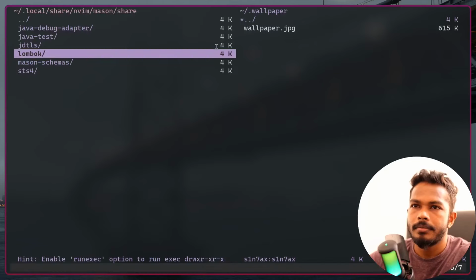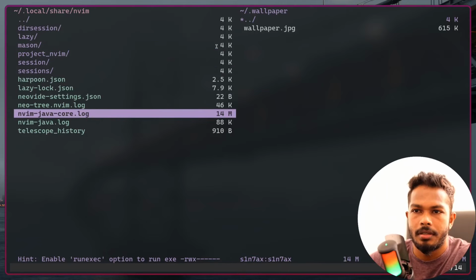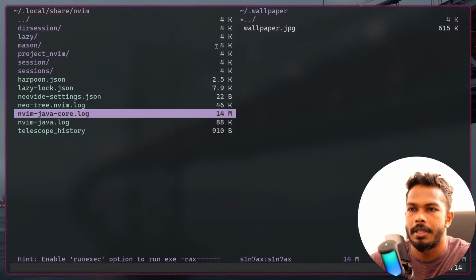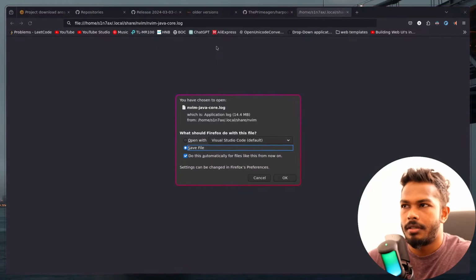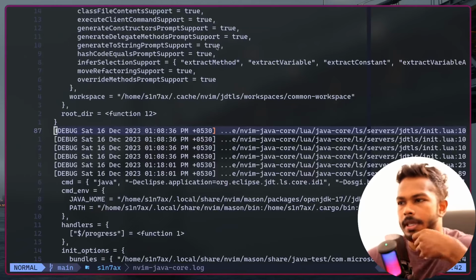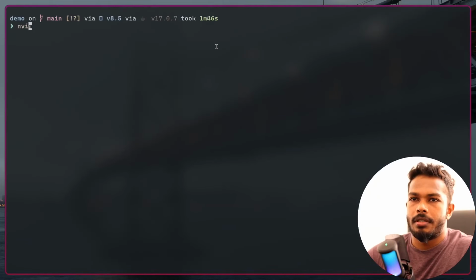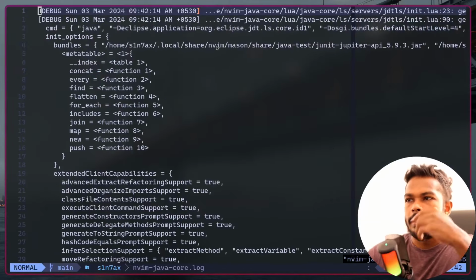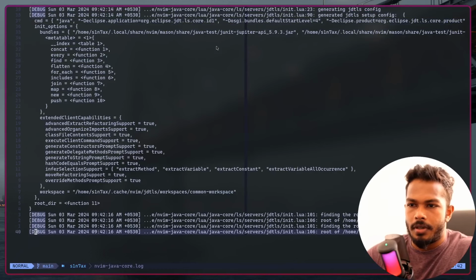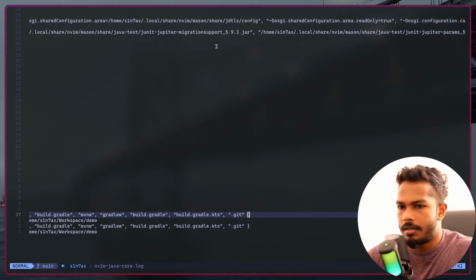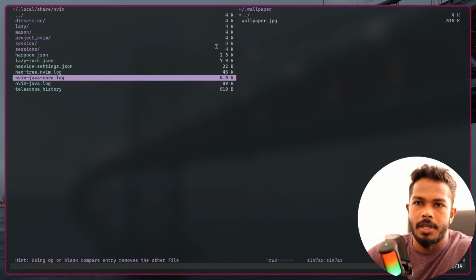Let's actually check the error. I think I have logs in. I don't remember actually. Yeah, Java core. Nope. I don't want to open that in a browser. Instead, how do I edit this? I don't even remember. Nope. Yeah. Oh, the key is O. First of all, let me just get rid of everything and save and relaunch. Let's check. Oops. So far looks like we don't have any errors. What's wrong? I don't see any errors.